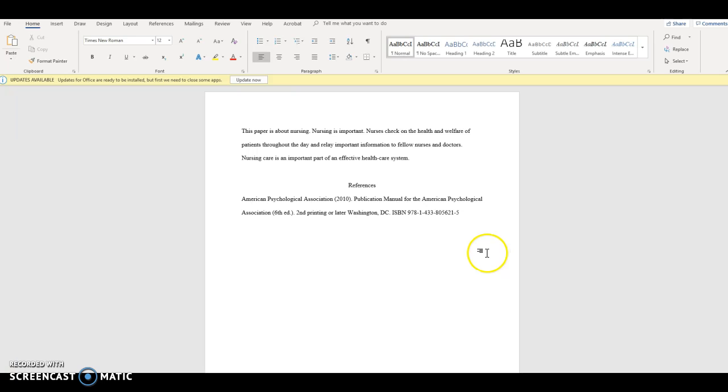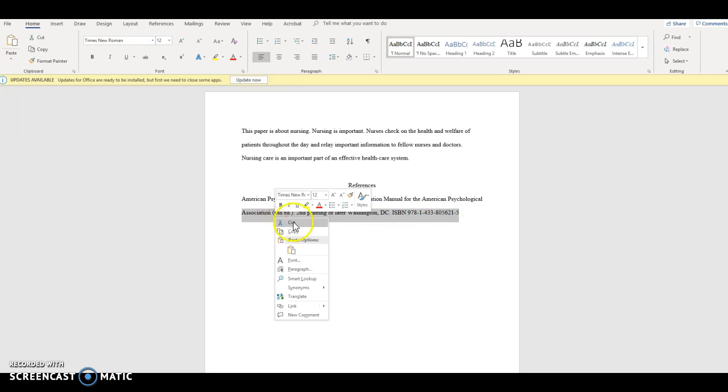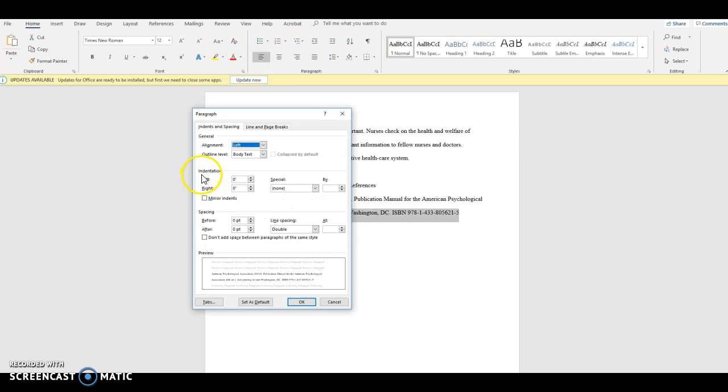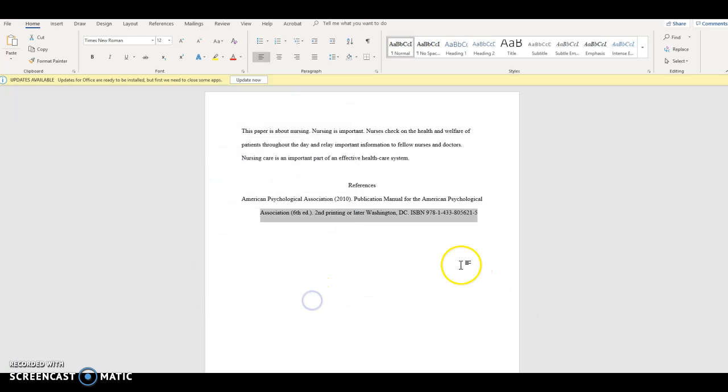The next thing you want to do in Word is give this a hanging indent. So highlight this, right click, and paragraph, and under indentation and special, click hanging indent and click OK. And you've got a hanging indent. So this right now is in APA format. And I would go ahead and save that and give it a title.